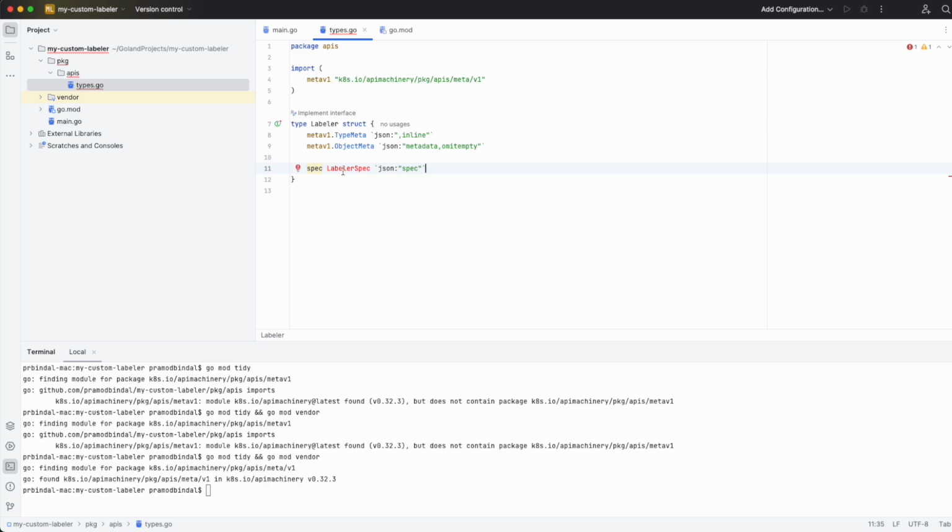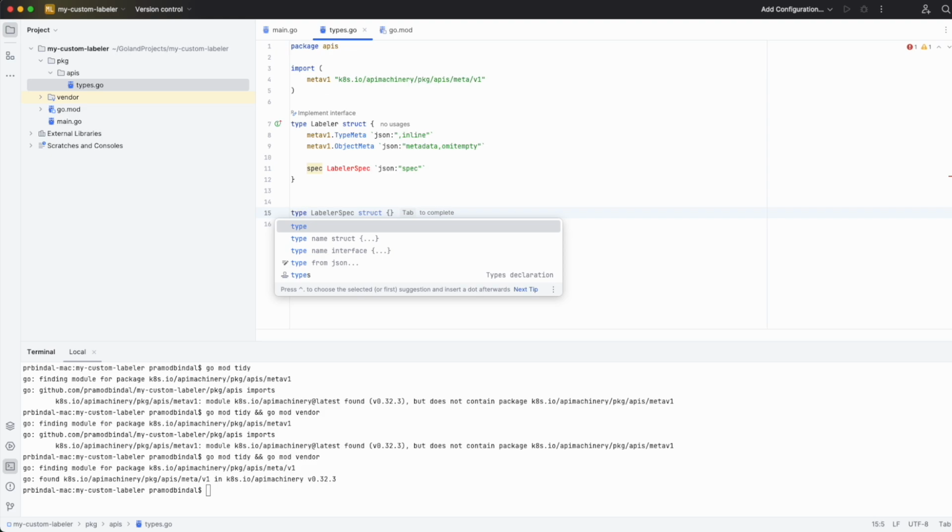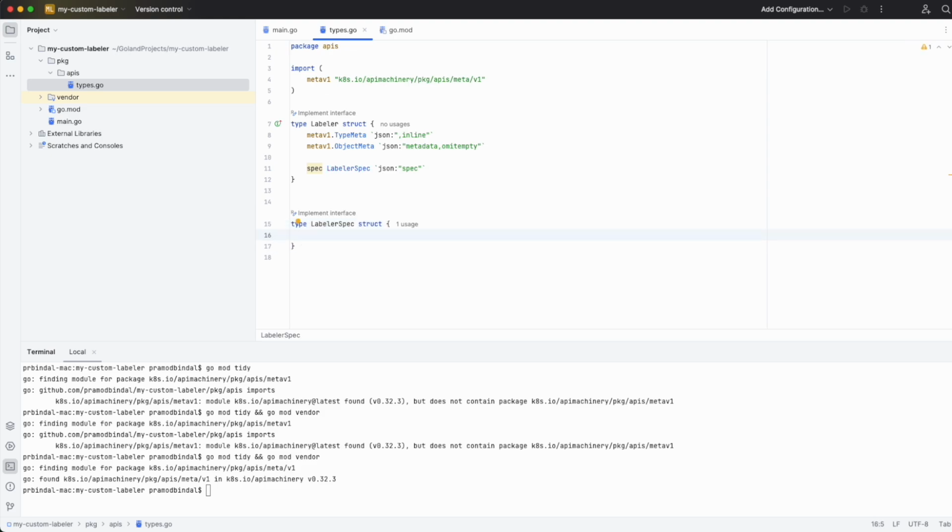Because we are using a custom resource here, we have to define this one as well. Then the type LabelerSpec is basically the specification that we want to have inside this custom labeler. Because our resource is very simple, we will just define what labels we want to apply on the deployment. So let's keep it simple. We will say CustomLabels, and it will be a map of string to string, nothing else.